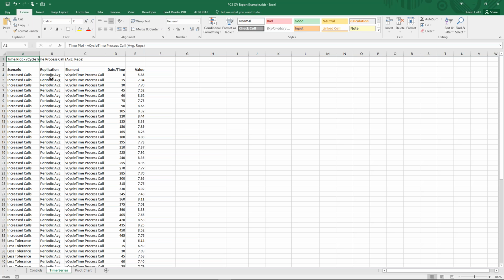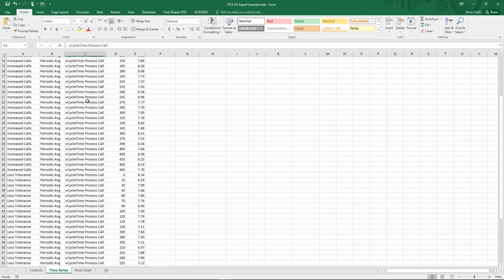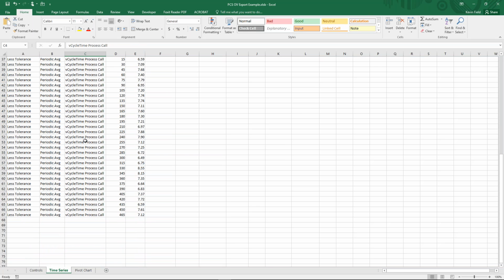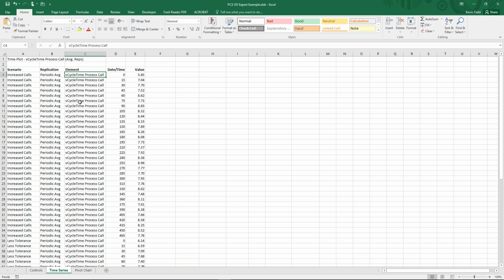Now, if I said I wanted to get all replications instead of a periodic average, it would give me a replication number here. This tells me the element name, which could be different, right? If I had more than one element, there might be more data here. This is the time. It's in 15-minute increments. It's coming through, and this is the value, that periodic average value over those 15-minute increments. Now, the cool thing is that by putting it in this format this way, scenario, replication, element, and so forth, gives you the ability to use Excel's pivot table and pivot chart.